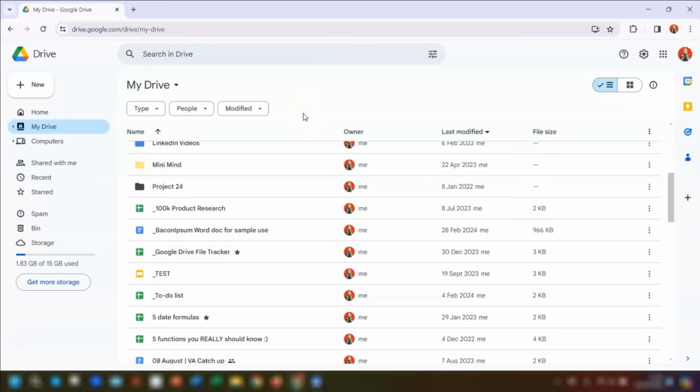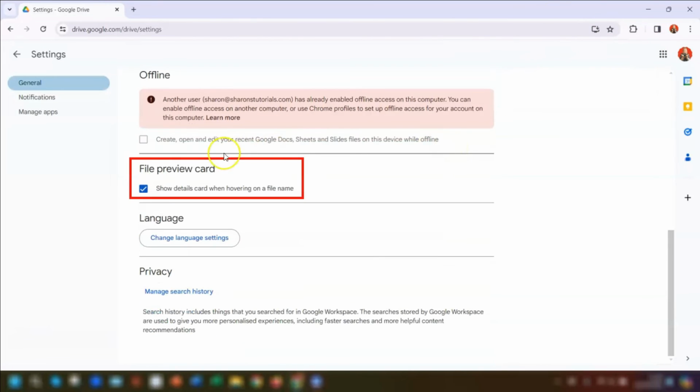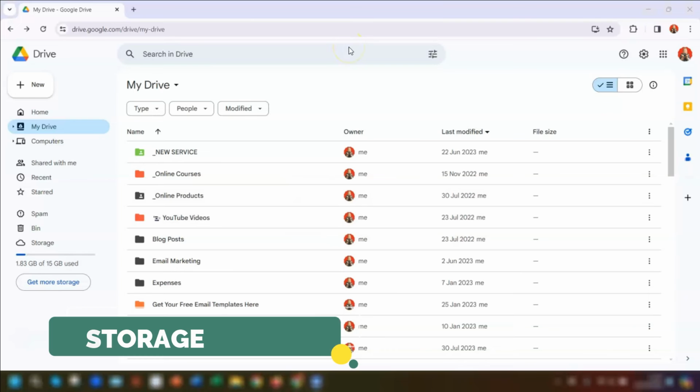So if you are using a free account like this one, you can switch the details card on or off in the settings. Click on the cog in the top right corner, then click into settings. Scroll down to the file preview card here, and then just check or uncheck the box to show or hide the details card when hovering on a file name. Then once you're done, click on the back arrow here in the top left to get back into your drive page. So my final tip is to help you with storage.